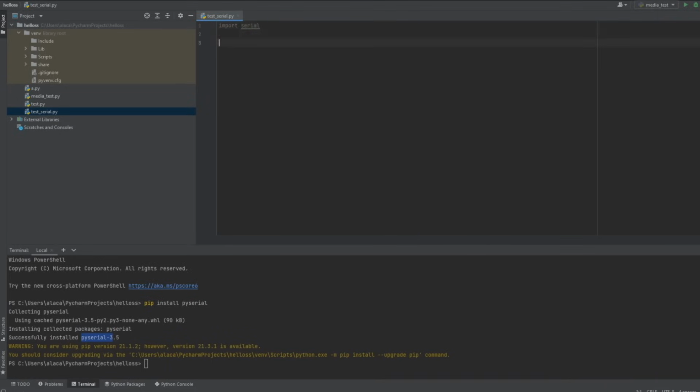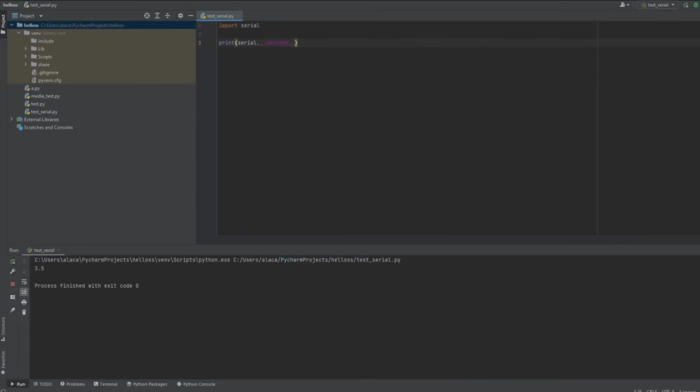And let's move to a new line and let's call our print function, and let's write here serial dot underscores underscores version underscores underscores. So now let's run our code, and as you can see here we have successfully installed our serial module, and our serial module version is 3.5. Yes my dear friends, in this lesson we learned how to install PySerial module. So let's move on to our next lesson.